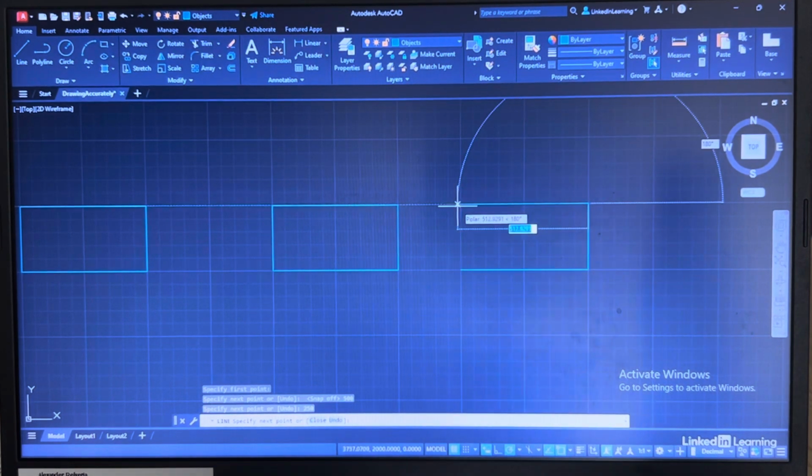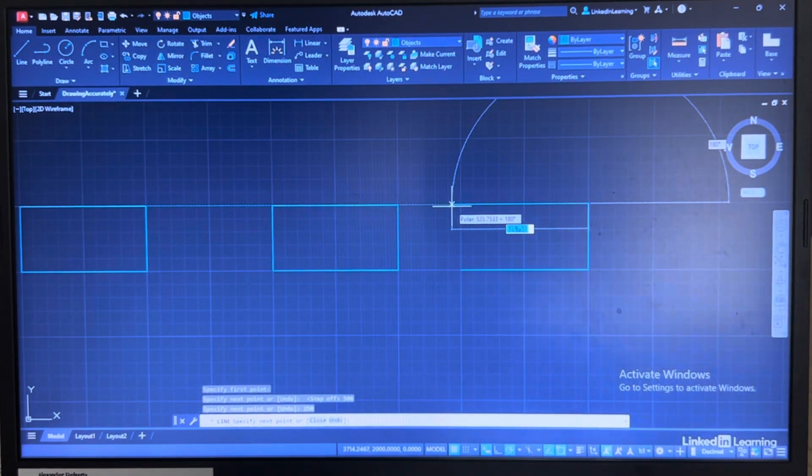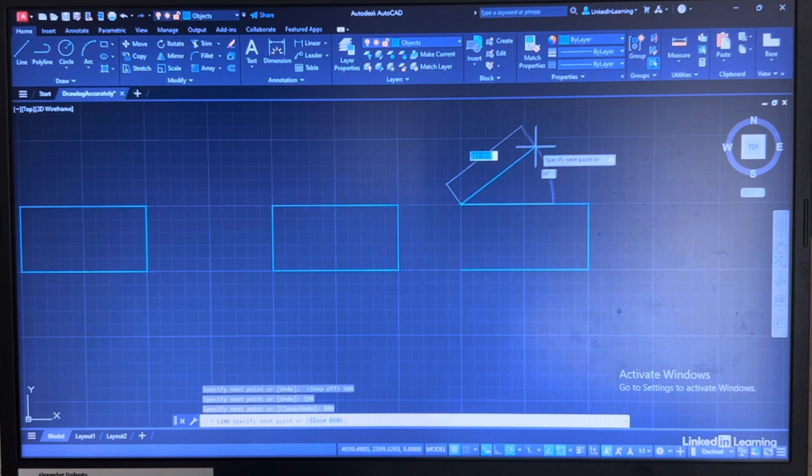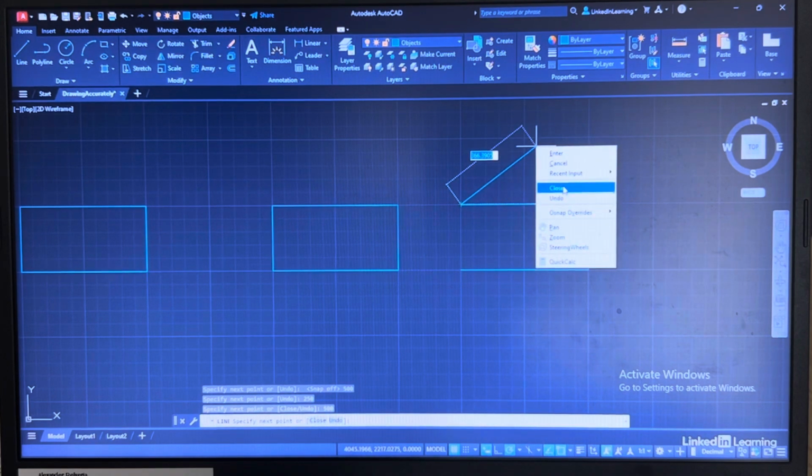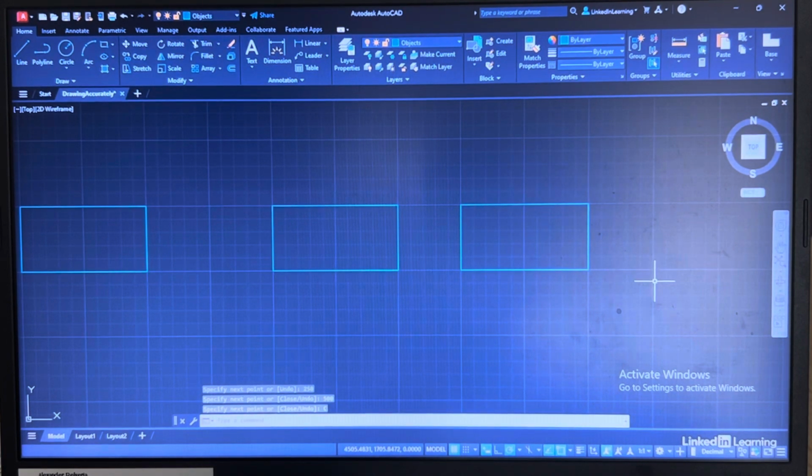Drag now to the left horizontally. That's my 180 degrees. You'll notice there. Type in 500 and enter. And then it's just a case of right click and close. How quick was that? That's why these drafting settings are so useful, especially things like polar tracking, object snap tracking, object snaps, but more importantly, that direct distance entry.